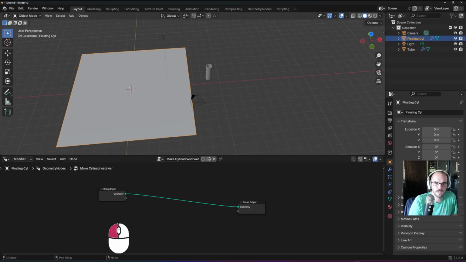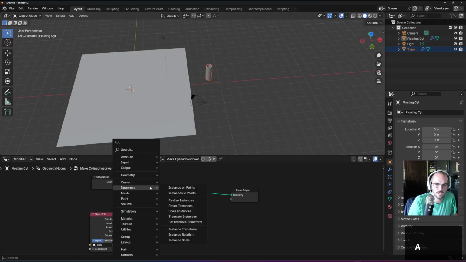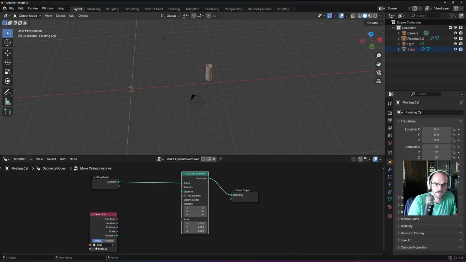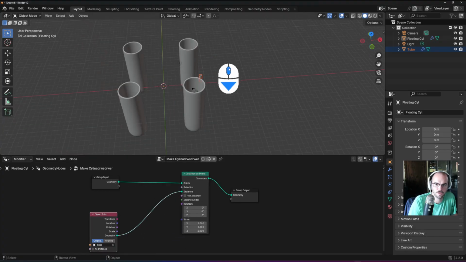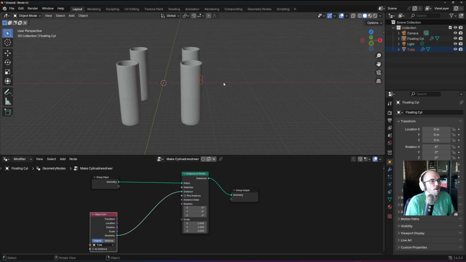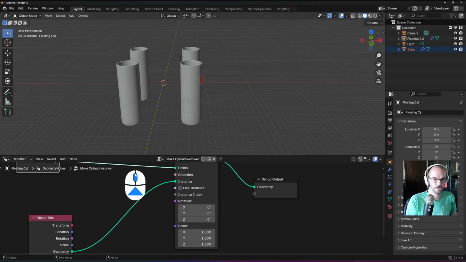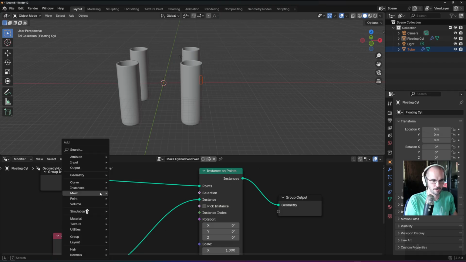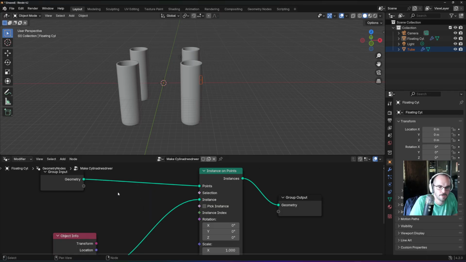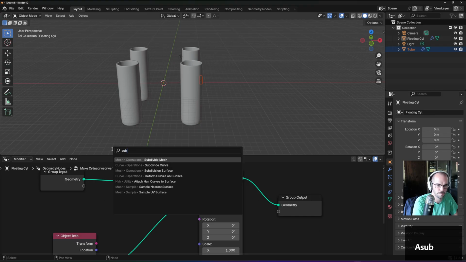Okay, here we go. Floating sill. Let's drop our tube in here right away, and let's go instance on points like this. Geometry, boom, instance on points. So there are 4 points on a plane. There are a couple of ways to increase our geometry using nodes. Sorry, this is more of a modeling thing. The simplest one is actually just subdivide mesh like this.